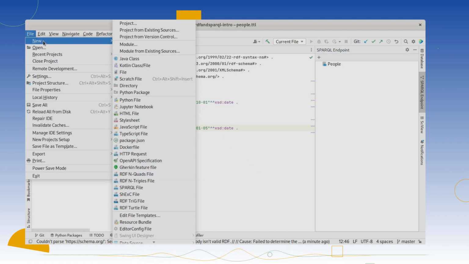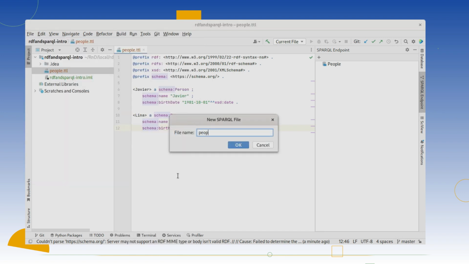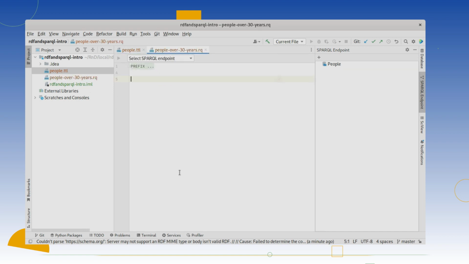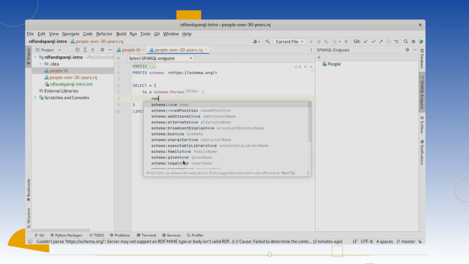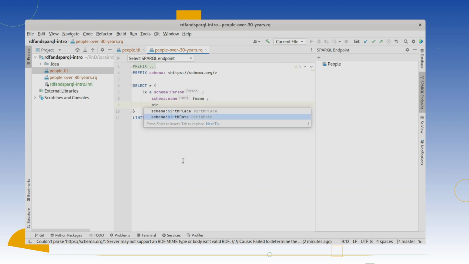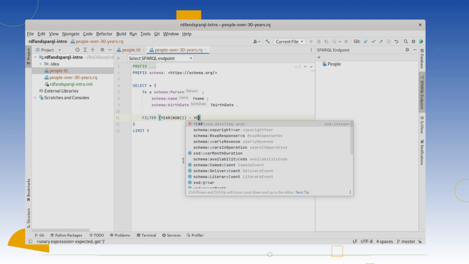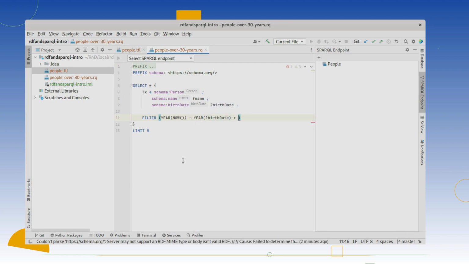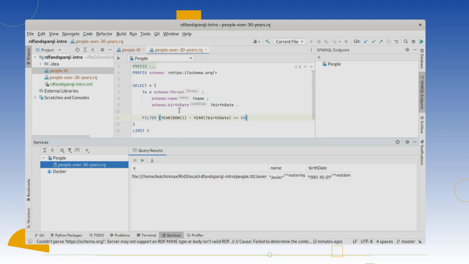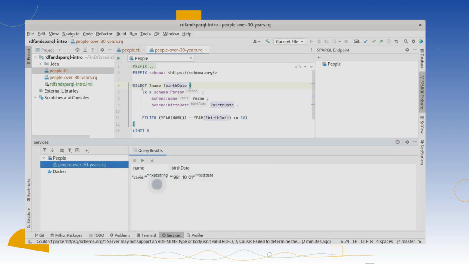Let's write a SPARQL query which gets persons over 30 years old. I want only the name and the date. I need a little change. Great. Now, I want to add another person.